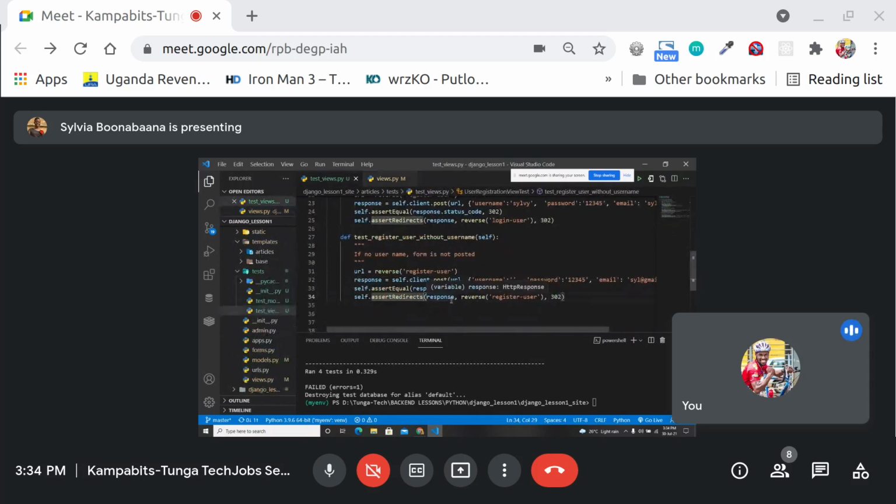Yeah, so we are saying on line 33 that since we are rendering, that means we expect a 200, right? Yeah, we are not redirecting, we are rendering. We are rendering the page again. We are not redirecting.